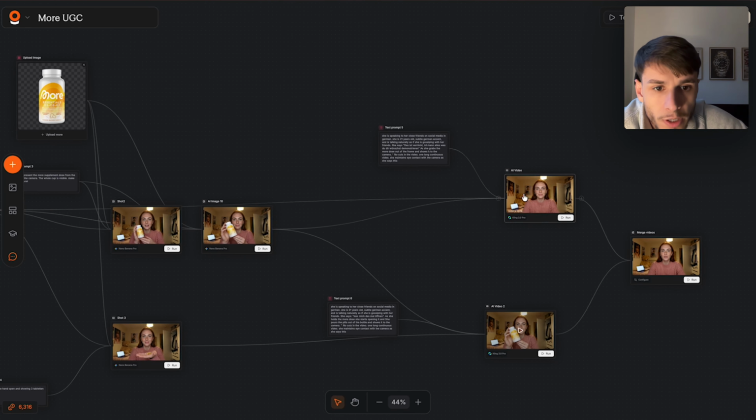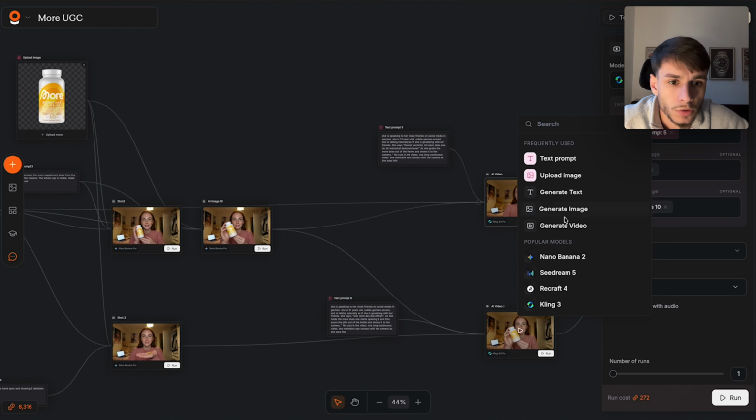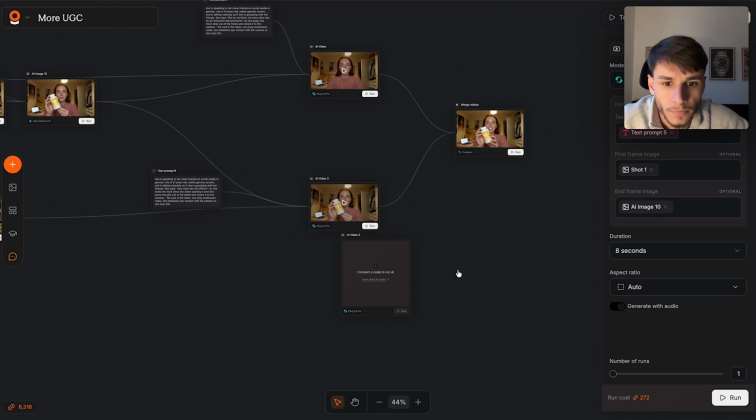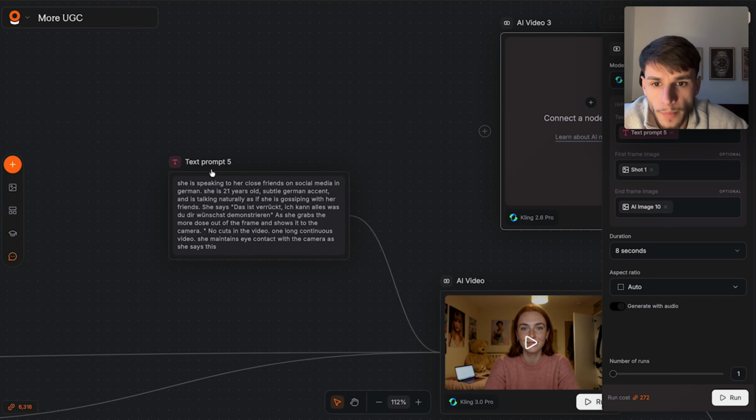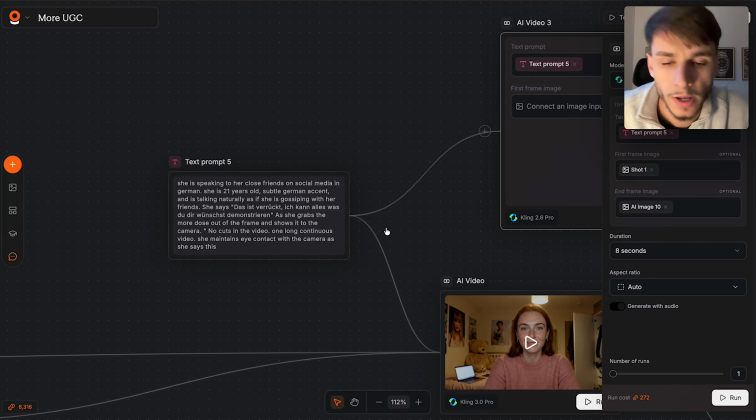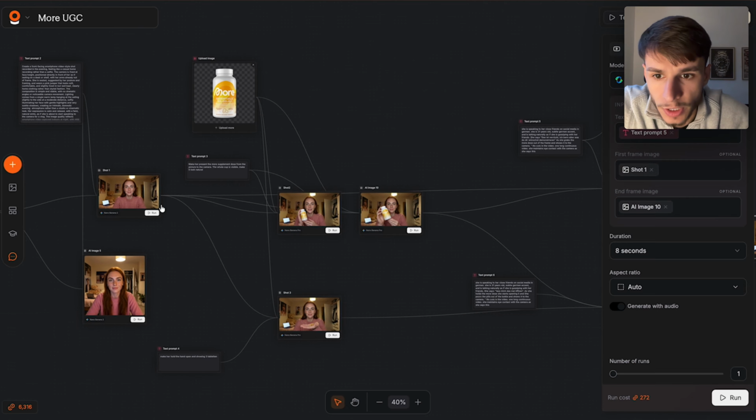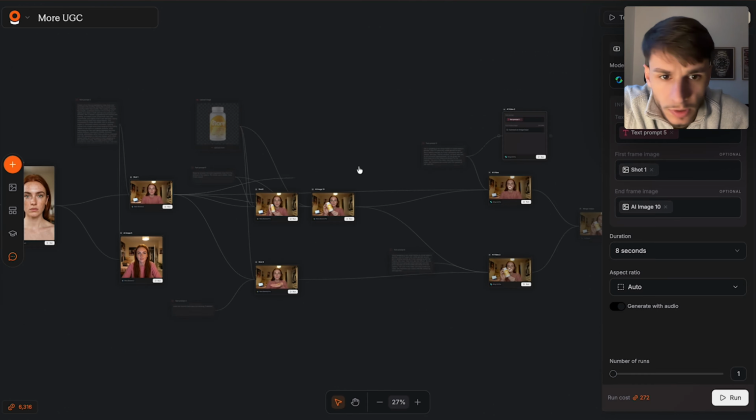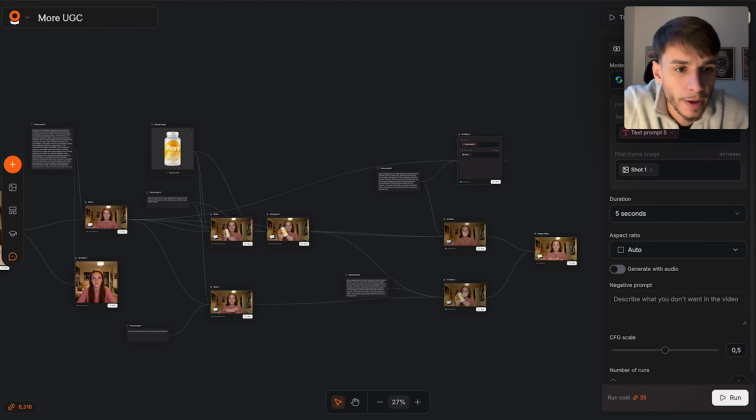So first things first, we gotta create our new model, which will be used for it. Right click, you go to generate video, and then something like this will pop up. Then you write your prompt, you pretty much tell what exactly you want. In this case, it is something in German that I was testing out. So you put your prompt in and you put your starting frame, which is obviously this shot.